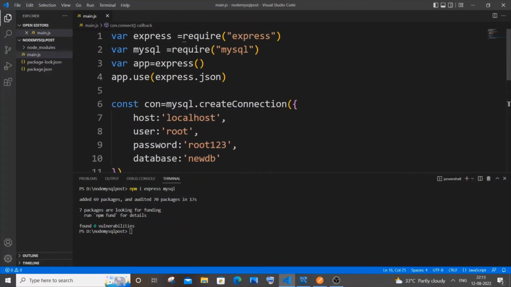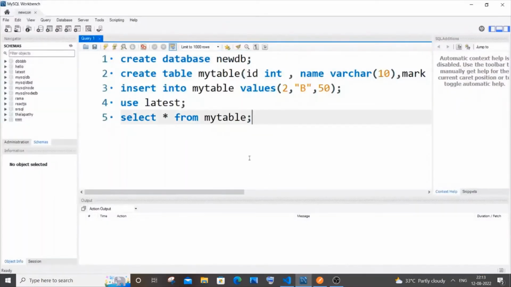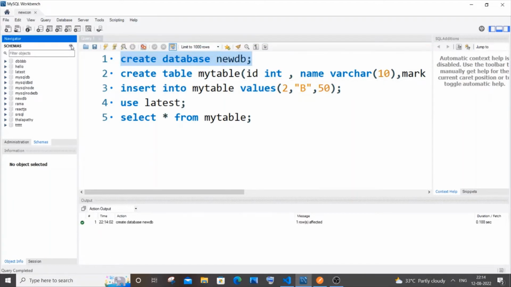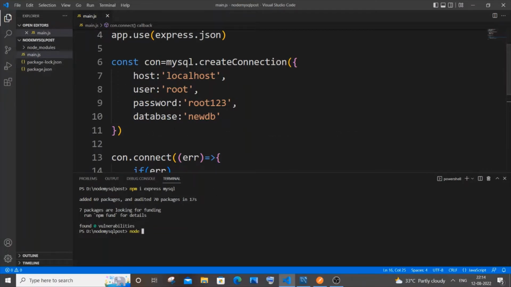Another important thing, we need to create this particular database. So let me go to my MySQL Workbench and create this database. Yeah, if I refresh it now, I'll have the new DB here. Now if I go and run this code, for running it, it's going to be node and your .js file, which is main in my case. So it's node main.js, and just hit enter.